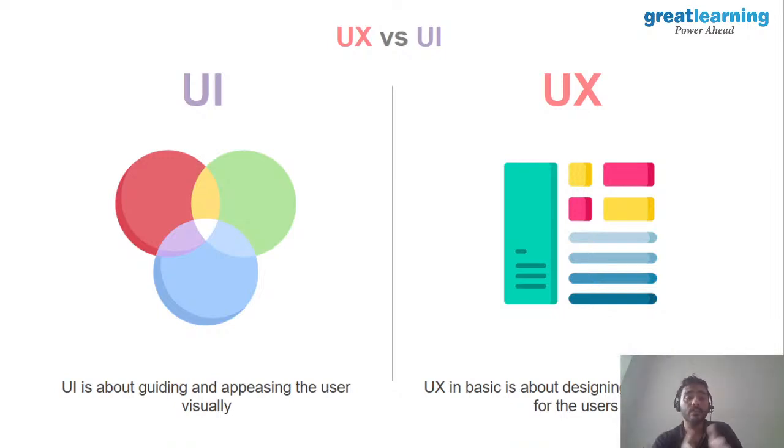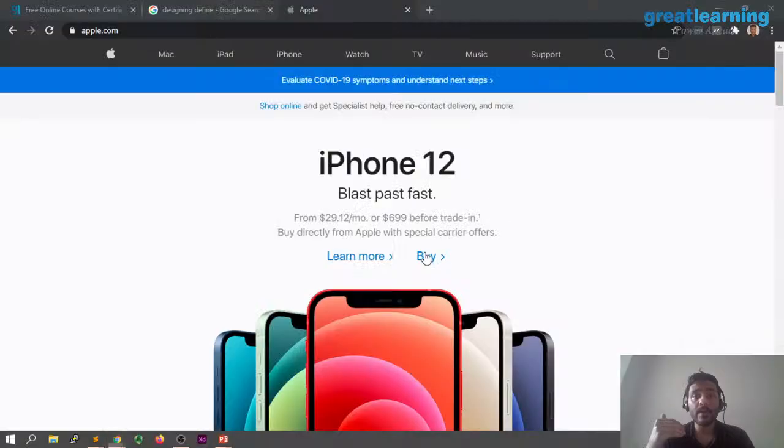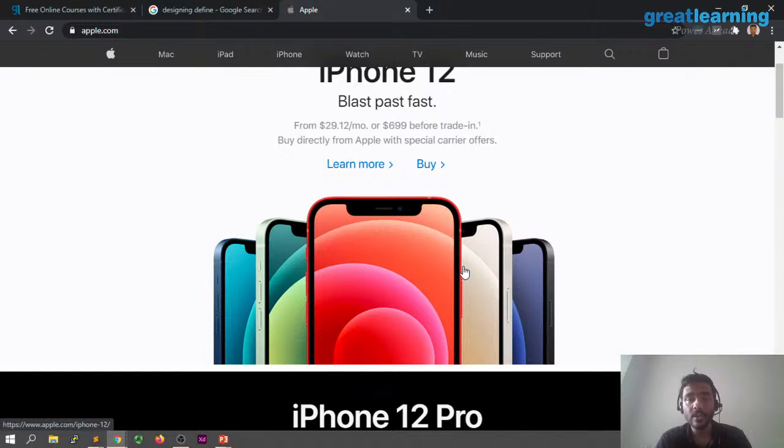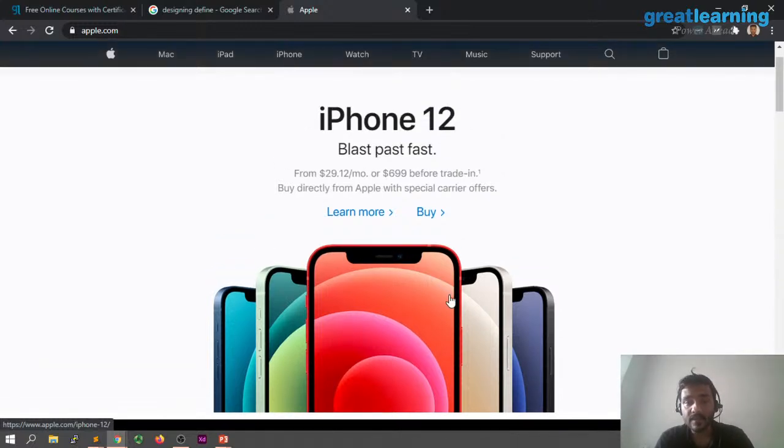So what is UI? UI is basically about guiding and appeasing the user visually. So since user experience is about how you make the user feel, the looks of anything are something that make a user feel. If you look at an iPhone, it looks visually very appealing. So that is the user interface of it, the colors. So the colors, the placing of it. So that is a part of your UI. So every UX will have some UI within it, right? So I hope that is clear.